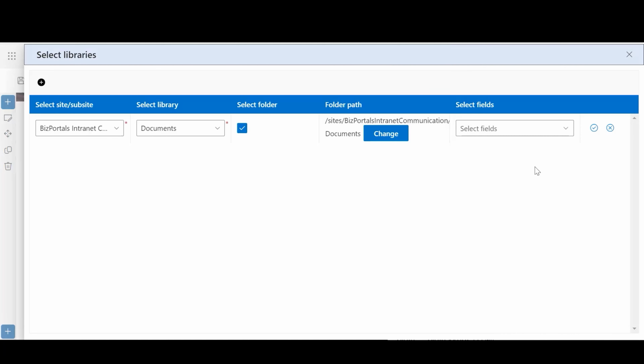Select Fields. Choose columns from this menu. You will need to fill in these details when uploading files, and they will be displayed in the Document Library columns.